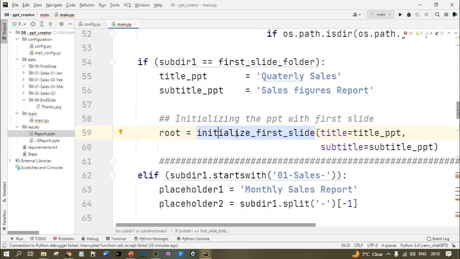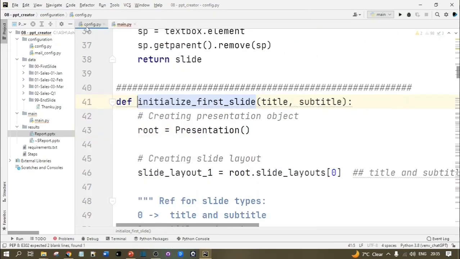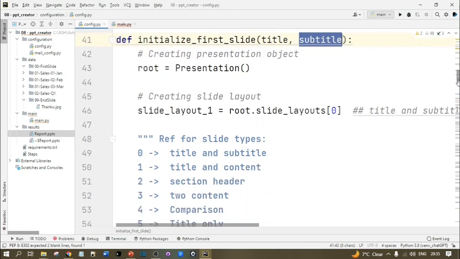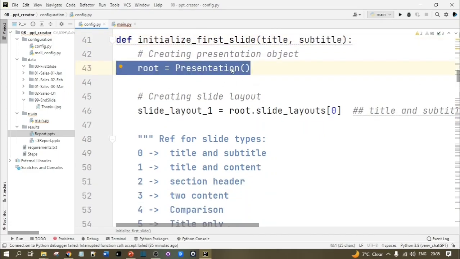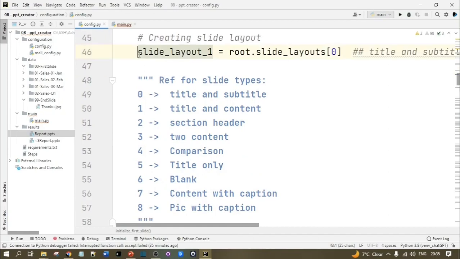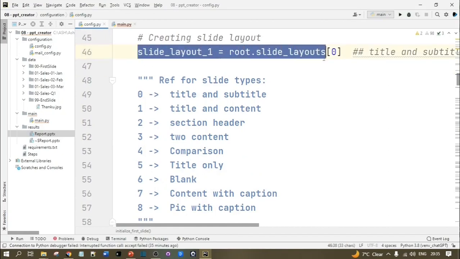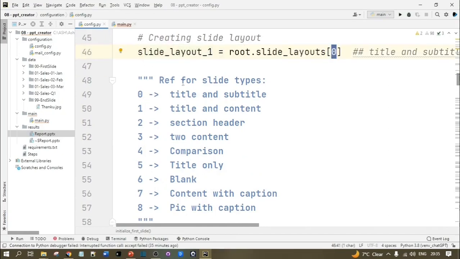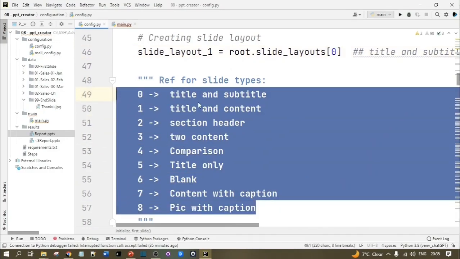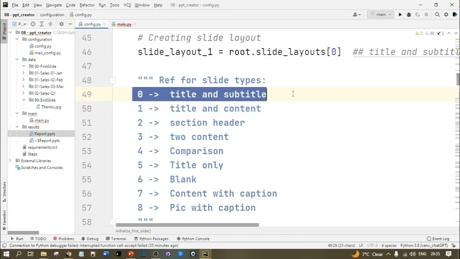We'll go to this particular function. This function is defined in the config file. Initiate first slide: the input parameters are title and subtitle. It is creating a presentation. A new slide is created, which is slide layout 1 equal to root.slide_layouts[0]. 0 means title and subtitle; these indexes are for different slides, what type of slide you want to create.